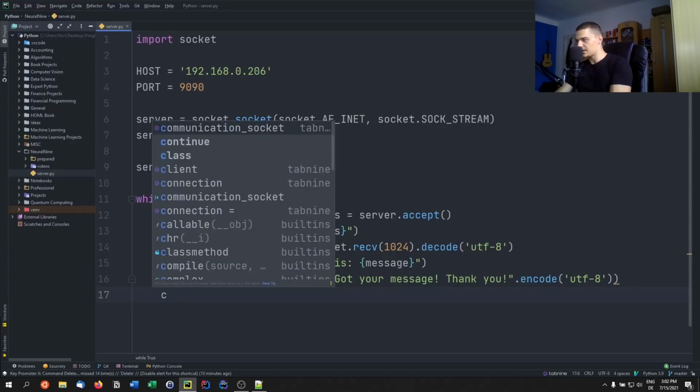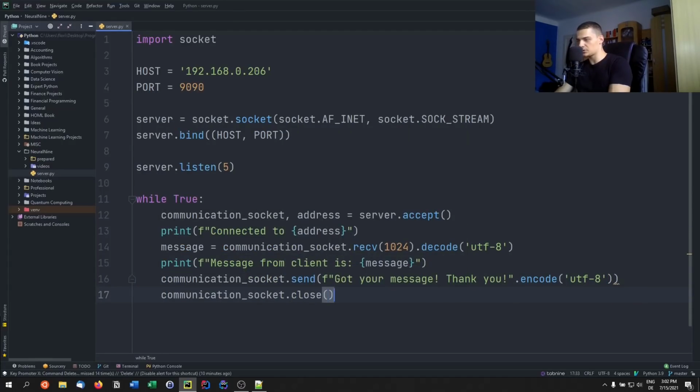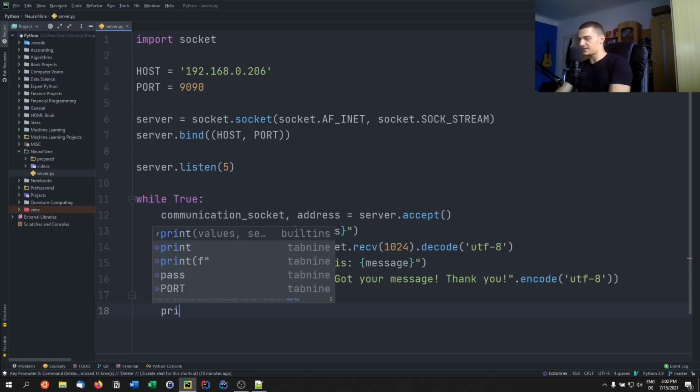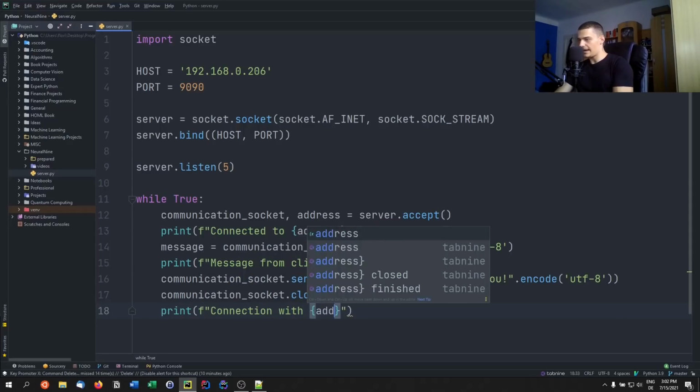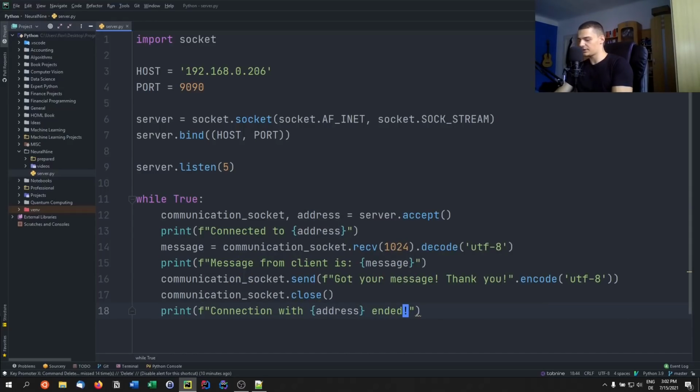And once this is done, we can close the connection. So we can say communication socket.close. We're done with you. You don't have to close it. You can also keep it up and send more messages if you want to. And then we can say print connection with address ended, for example. So this is basically the server.